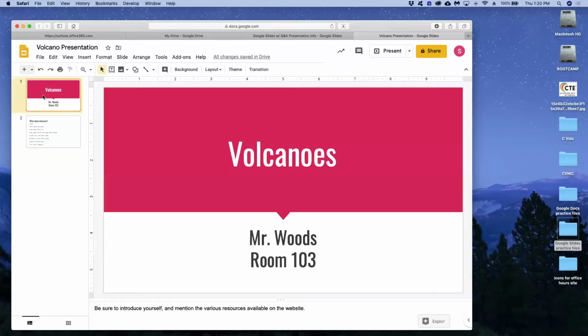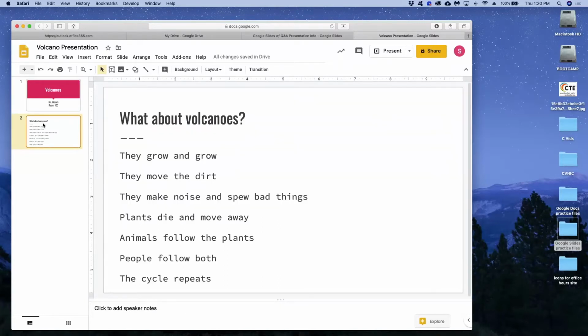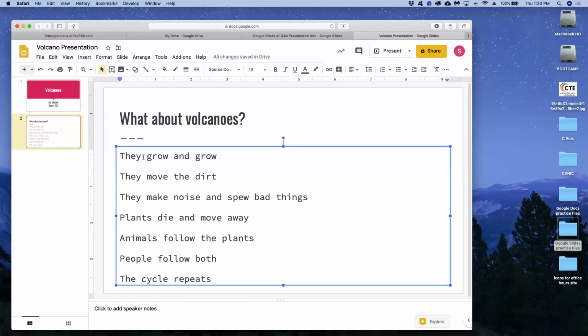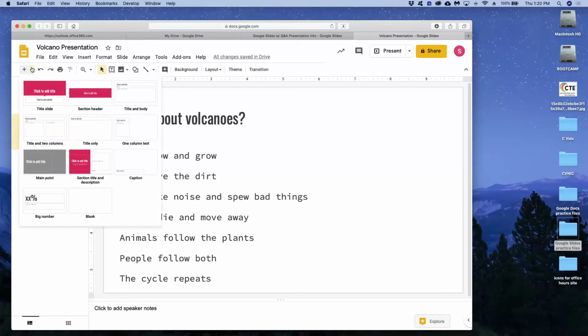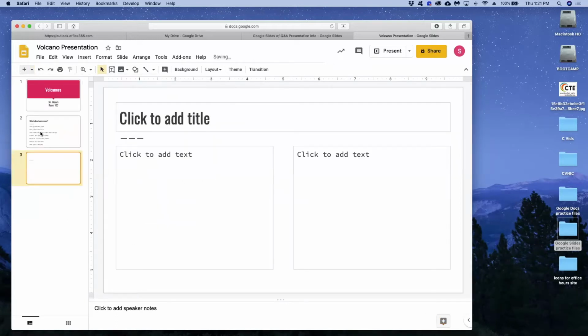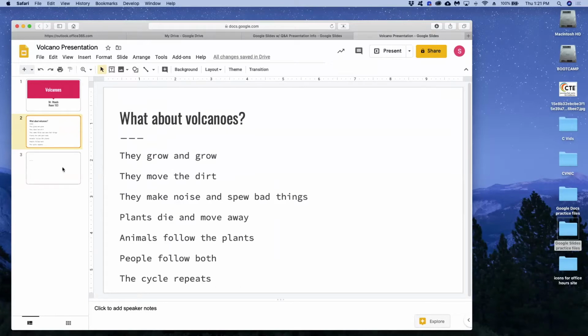So again, title, and then a breakdown of what we're about to cover today. And then what we'll do from here is break down the first bullet. They grow and grow right here. So what I want to do is go over here to 2 again and click. And this time I'll do a title and 2 columns type slide. And again, I'm clicking on that arrow right next to that plus sign for new slides. This way I can choose the layout I want. Title and 2 columns. Going back here, they grow and grow.